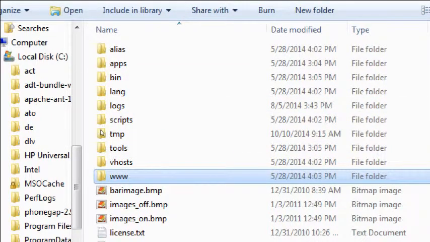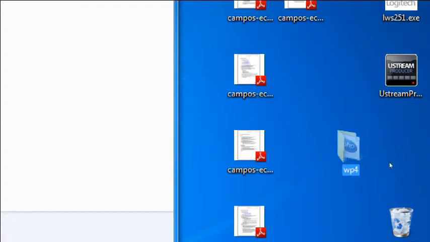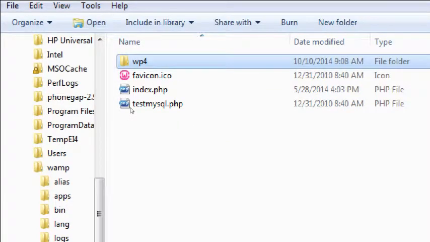Remember, any web files that we put into this folder will then act like a website. We can go back to the web browser and do localhost slash, you know, my site. Whatever projects we put in there that are proper web files, if we put them in that WWW folder, they become like a website. So open up the WWW folder. And I'm going to drag my WP4 folder from the desktop into the WWW folder. See, it's going to move it in there. That's fine. So drag it over. It's in the WWW folder now. You can close this window, and we'll go back to the web browser.